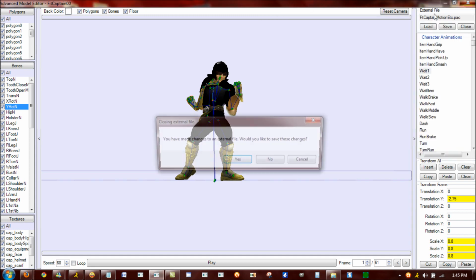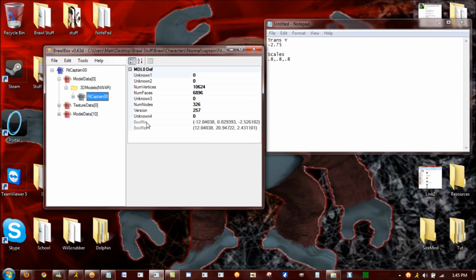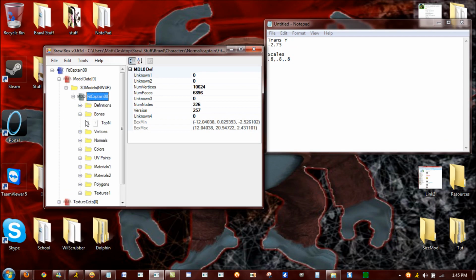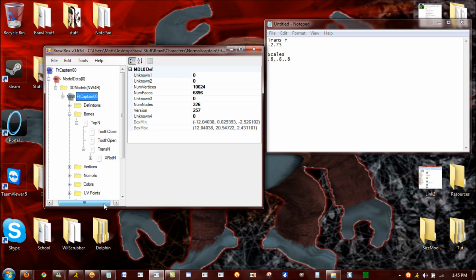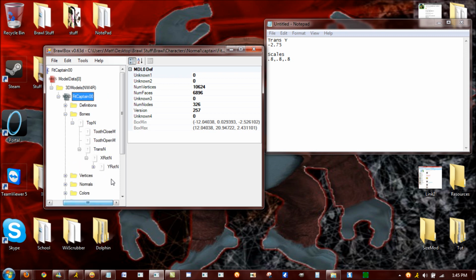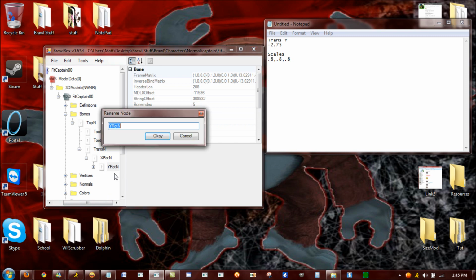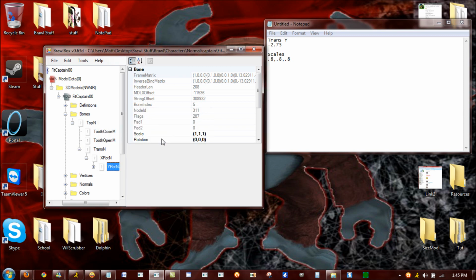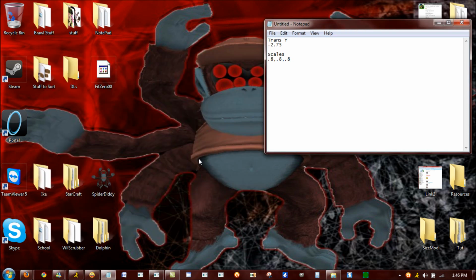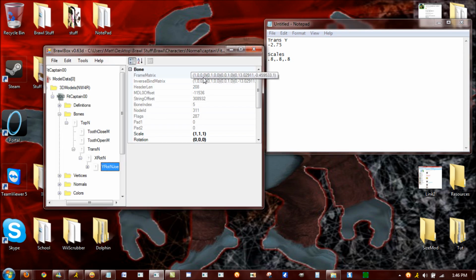Okay, so you can just close this, it doesn't matter at all. But since you want to resize just his Y rotate end, go to the Y rotate end and rename it to whatever you want. That way, this Y rotate end won't ever follow the Brawl animations. And you can even do this for individual body parts as well. So now that this model has a resized bone, you can just save it.